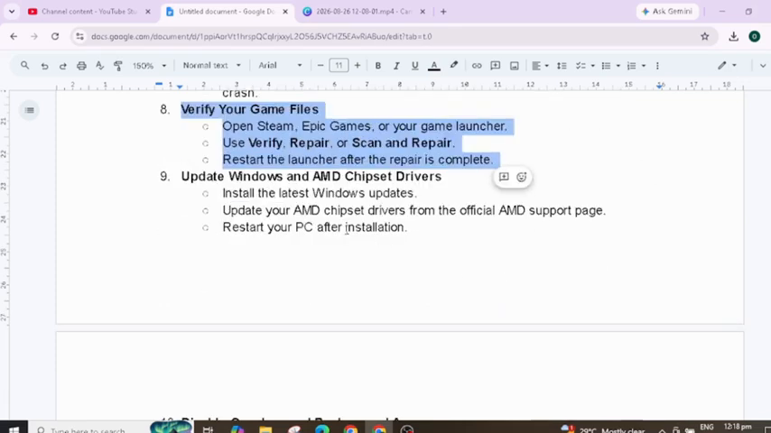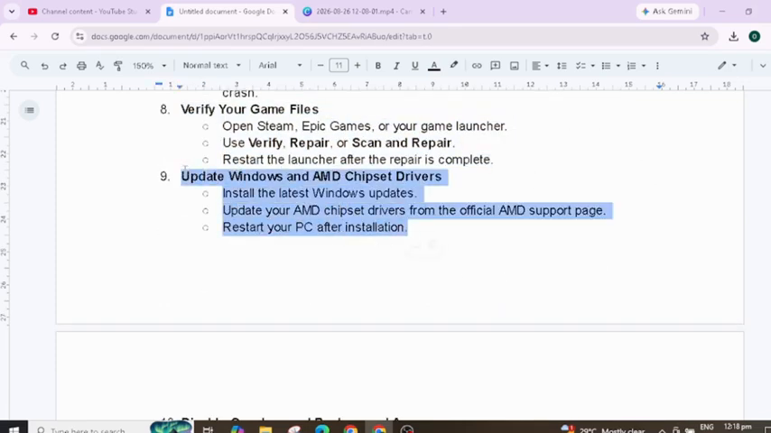6. Update Windows and AMD chipset drivers. Install the latest Windows updates. Update your AMD chipset drivers from the official AMD support page. Restart your PC after installation.